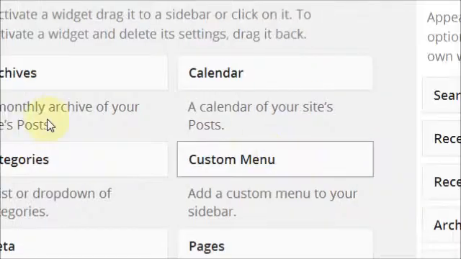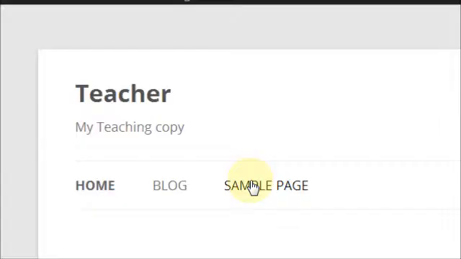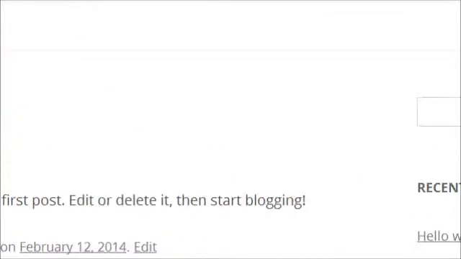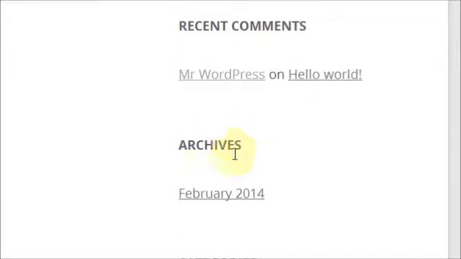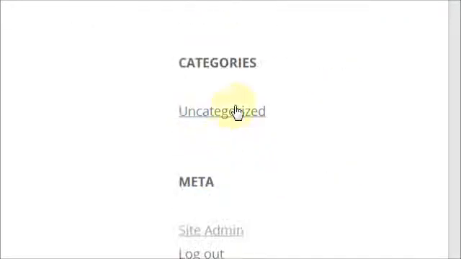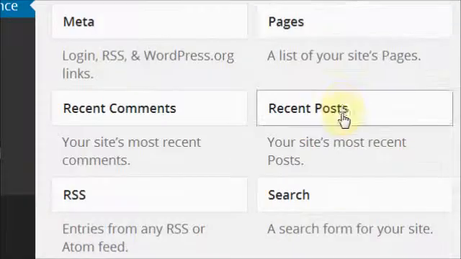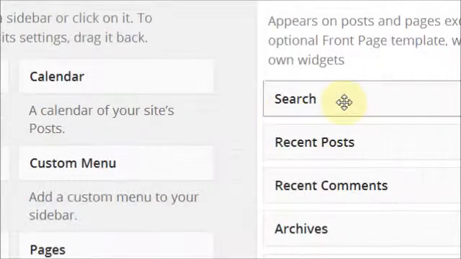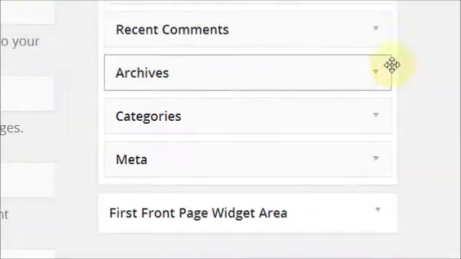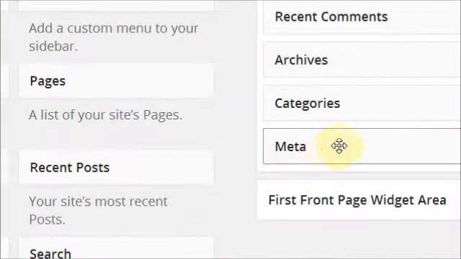Basically, what widgets do is they allow you to customize the sidebar. If we take a look at the blog here, they allow you to customize this sidebar. So for example, if we wanted to add something to the sidebar or remove something from the sidebar, we could do that in widgets. Now let's go to the widgets, and you can see all the different options you have for widgets here. I could add something just by dragging it across, or I could remove something by dragging it across as well.